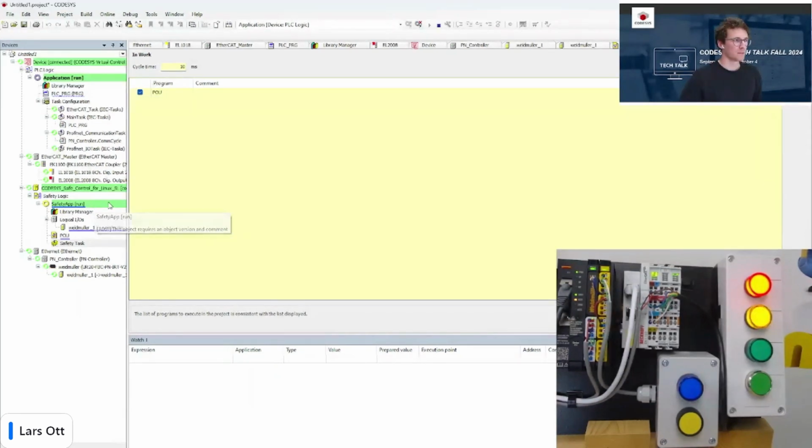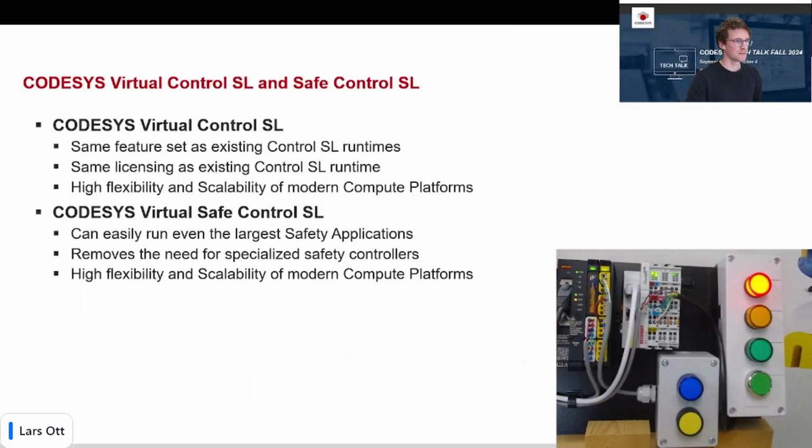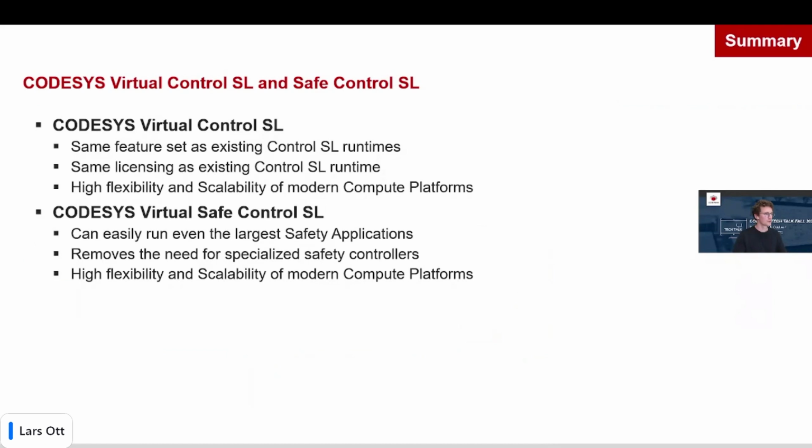And with that, back to my presentation, just to sum everything up. Our virtual safe control SL has the same set of features as the existing control SL runtimes. It uses the same licenses. It doesn't cost any more. It doesn't cost any less, just like any other, but it is highly flexible and scalable.